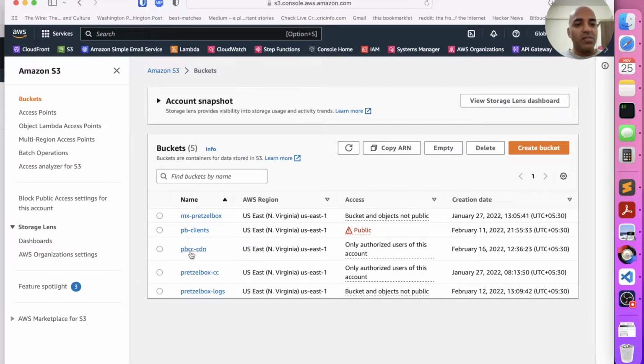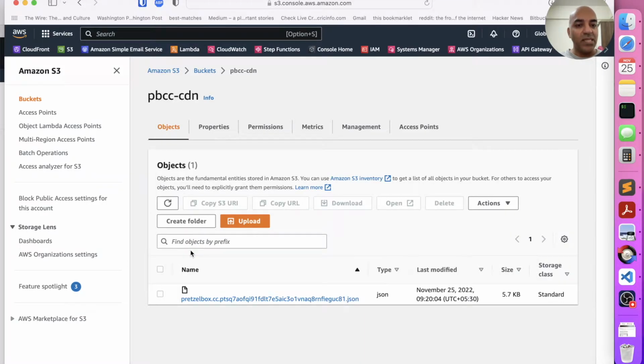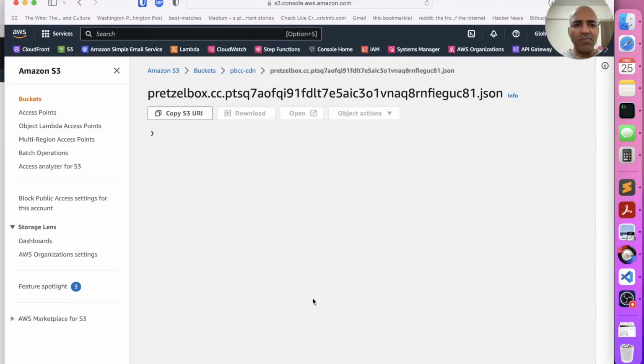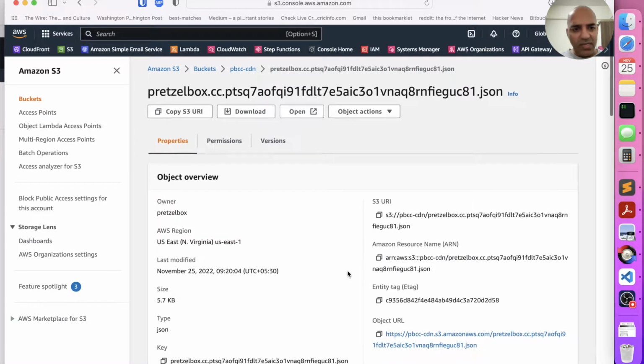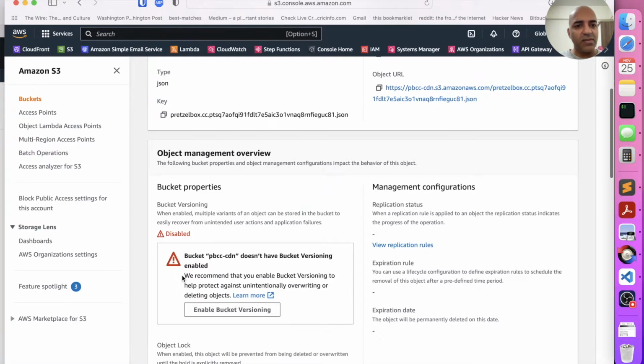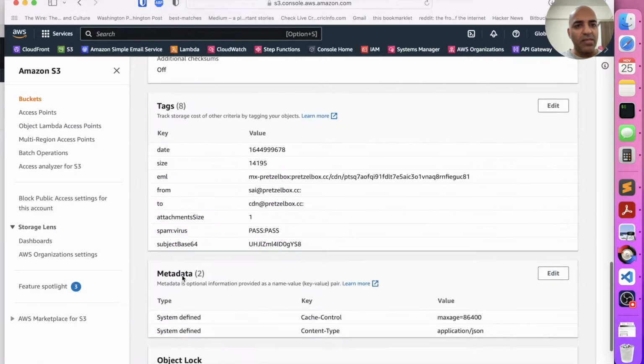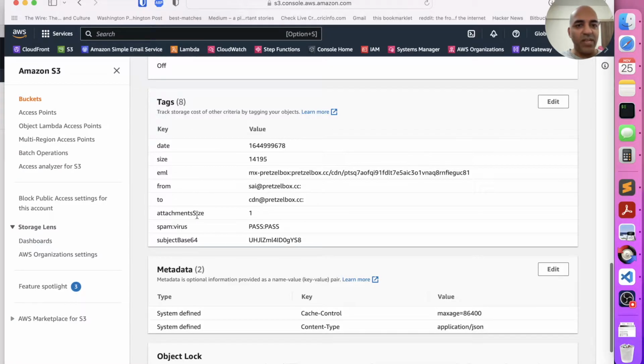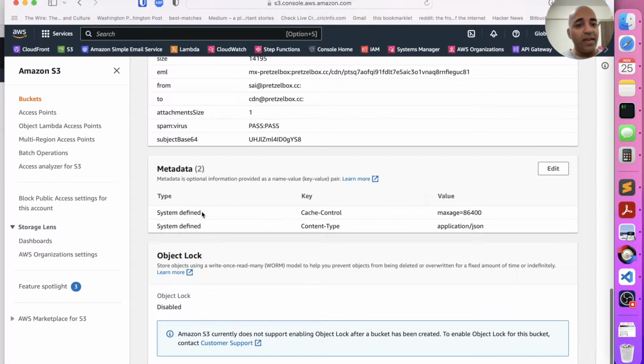So what I have here is a bucket called pbcc-cdn, and inside that I have a single file, which is a .json file. Let me just quickly show you what this contains. If I open this, this is a file which has about 5.7 KB of data. The tags are a bunch of dates, then some strings in base 64, and I have two specific tags, cache control and content type, which have been added in response to the question that I had posed.